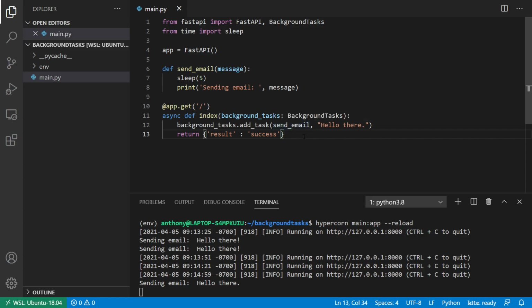This is a very cool feature of FastAPI. In all the other web frameworks I've used, you have to do this with threads or something like Celery. But with FastAPI, it's nice because it's built right in, and you can see it's very simple to use. You just have a function that can do something, and then you just add it as a task, and it will execute after the result has been returned.